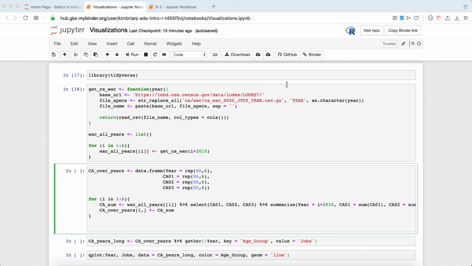Now these first two cells I've already gone over. This is just getting the California workplace area characteristics data, getting it over multiple years by using the loop, in order to get those multiple years' worth of data in WAC all years. Now what I'm going to be doing is using that WAC all years list to access the data frames inside that list, and then sum all of the numbers of jobs for each age group within those years in California, and then put that all into a data frame and graph it.